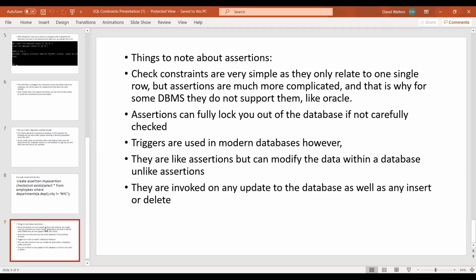But I did come across a useful tool called triggers. Triggers are supported in modern databases. You can almost think of them like an assertion, but a little more handy. Triggers essentially work like assertions, except they can modify data within the database while doing that check.